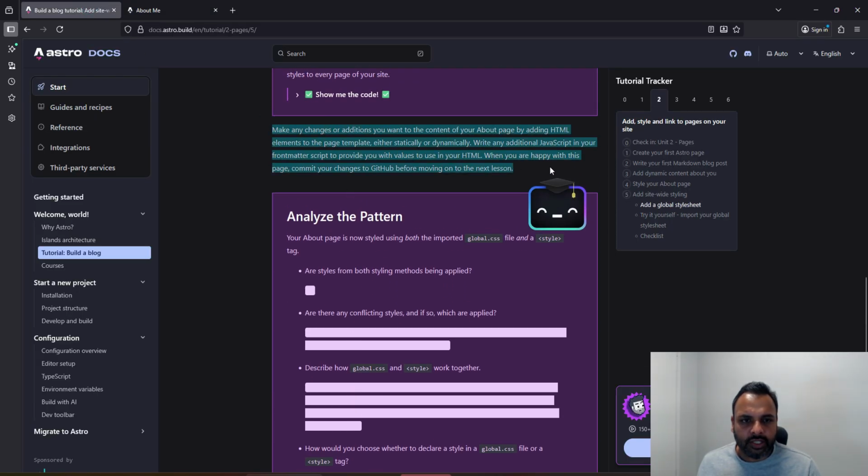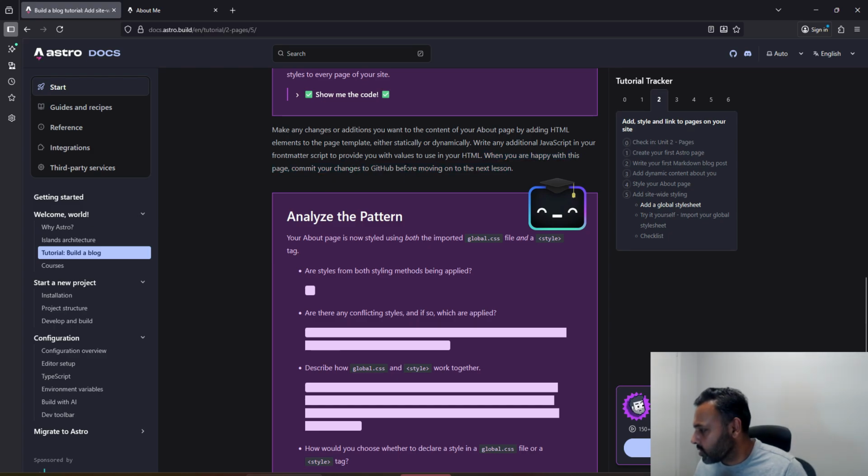Make any changes or additions you want to the content of your about page by adding HTML elements either statically or dynamically. Write any additional JavaScript in your front meta script to provide you with the value to use in your HTML. When you're happy with this page, commit your changes to GitHub before moving on to the next lesson.